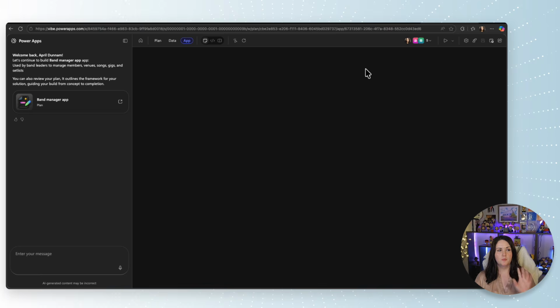And if I need to make any changes, go through the same cycle again, prompt the change that I want to make, republish it, and then I'm good to go.